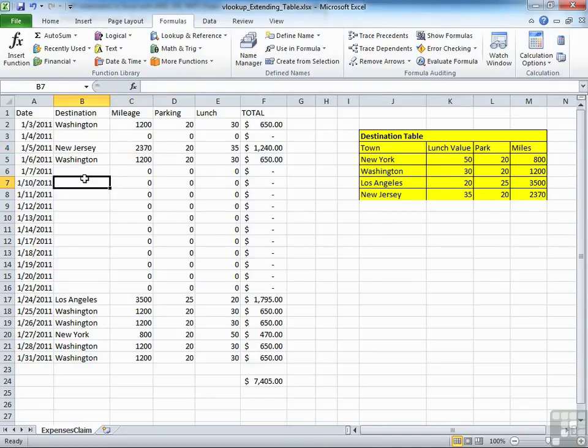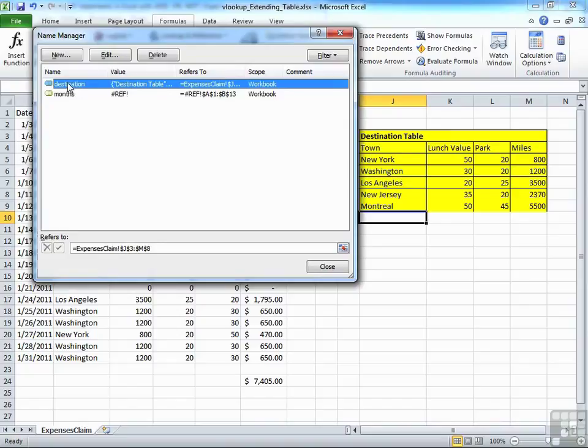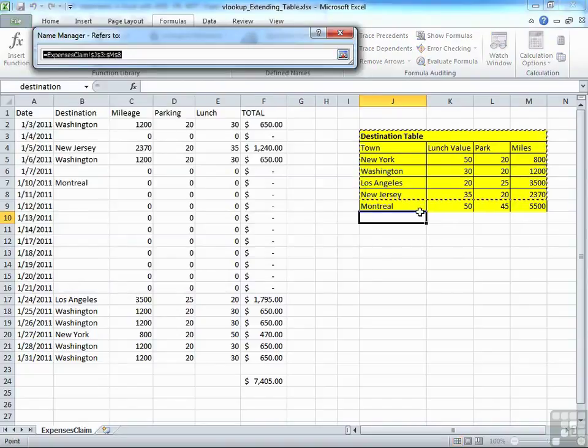So if we were to come down to the destinations, adding another location, have Montreal. Now again, there's still nothing being returned here because Montreal doesn't exist in our lookup table. We can go add in Montreal, lunch, quite expensive up there, parking, and it's actually quite a distance. Again, that Montreal would need to be picked up by the named range. So that's to Formulas on the ribbon, Name Manager. There's our named range, and we go and select so it increases its size.